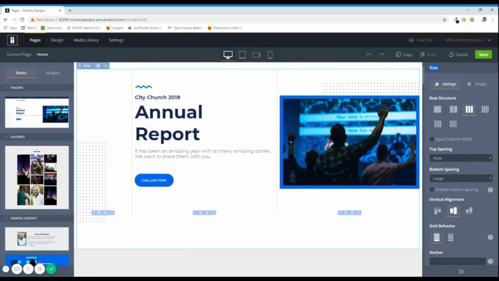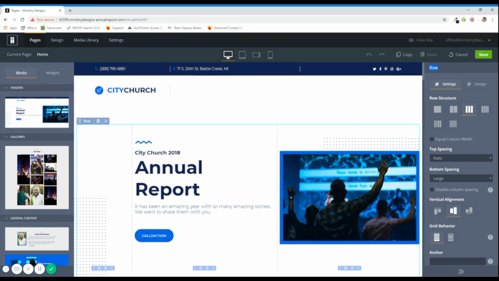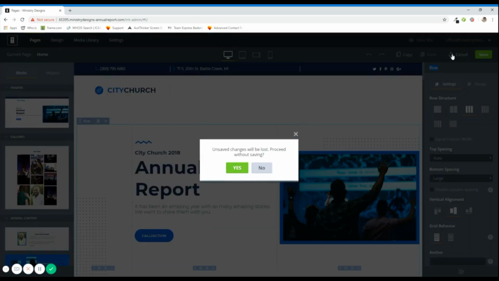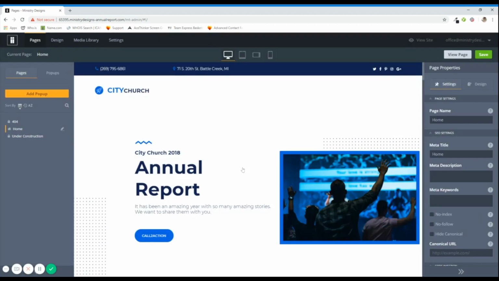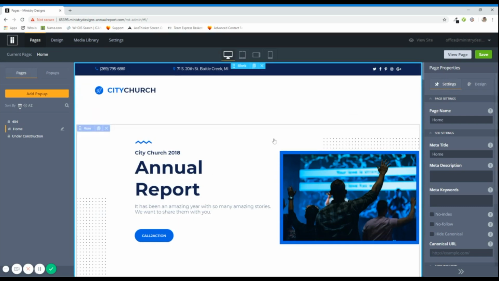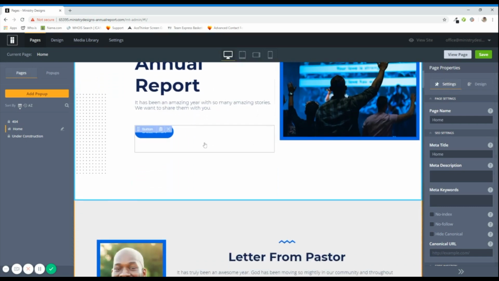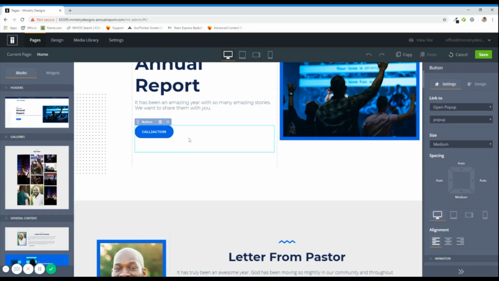If I would like to return back to where I was to my page properties and get out of edit mode, I can go to the top right of my screen, either save my changes or cancel my changes, which I will do in this case. When you cancel, it will revert back to the last time the site was saved. I'll hit yes. And now we're back to normal again, and I have page properties on the right-hand side. Once again, if I click into the builder to go into edit mode, I now see that on the left-hand side of my screen, I have my blocks and widgets menu.